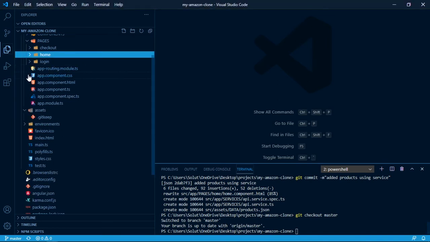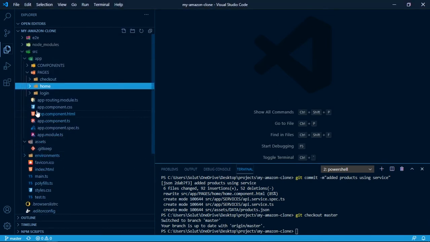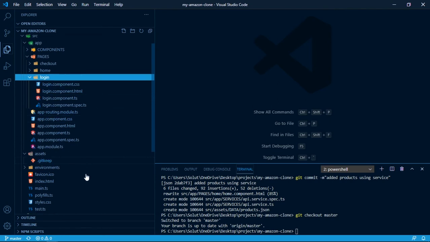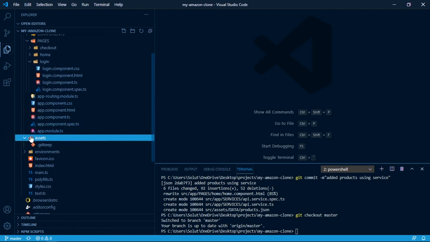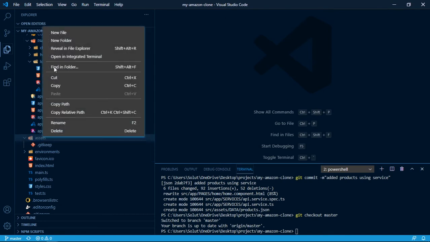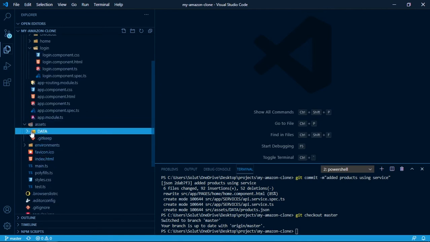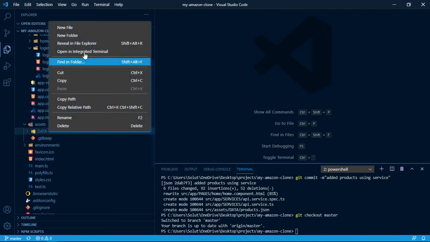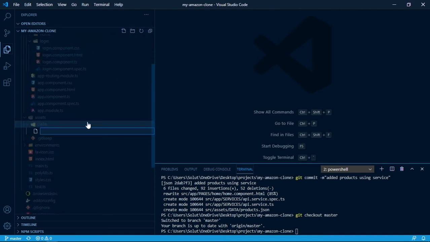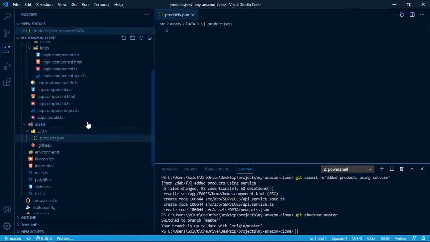So let's create a JSON file. I like putting my JSON files in assets. Now we are doing this to replicate what would happen if you had a remote server in Express and you're getting your data in JSON. So I've created, under assets, a data folder. Then I'm going to create a file, and I'm going to call it products.json. So it's a JSON file.